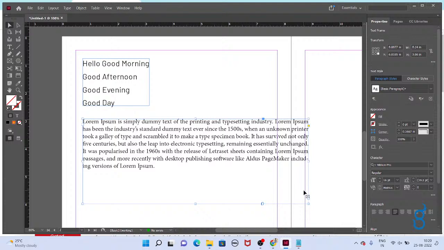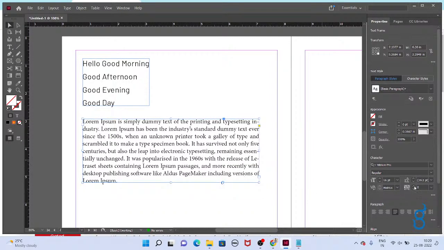Okay, the text is not increasing here. Only the paragraph is increasing. Then what do we have to do to increase the text? Without using the font size, we have to transform manually.